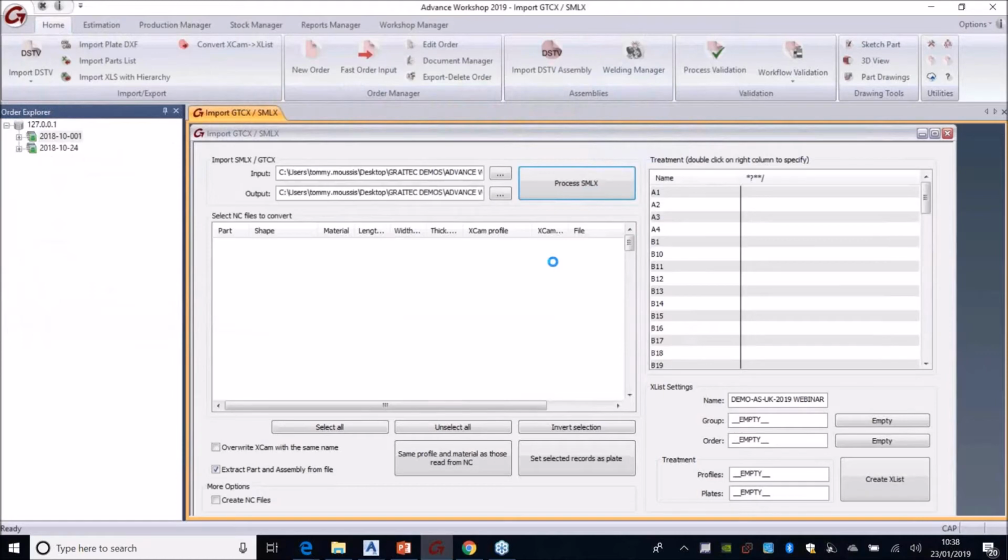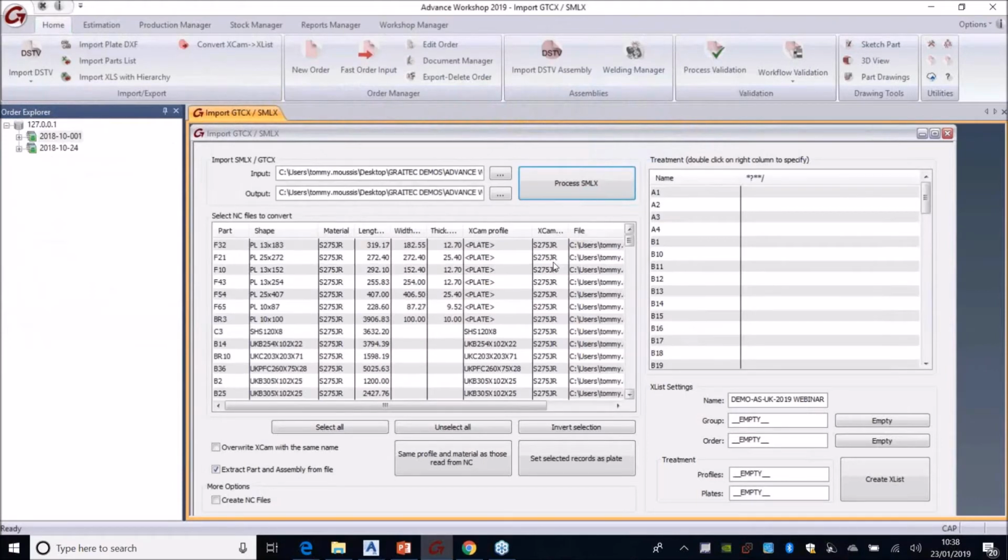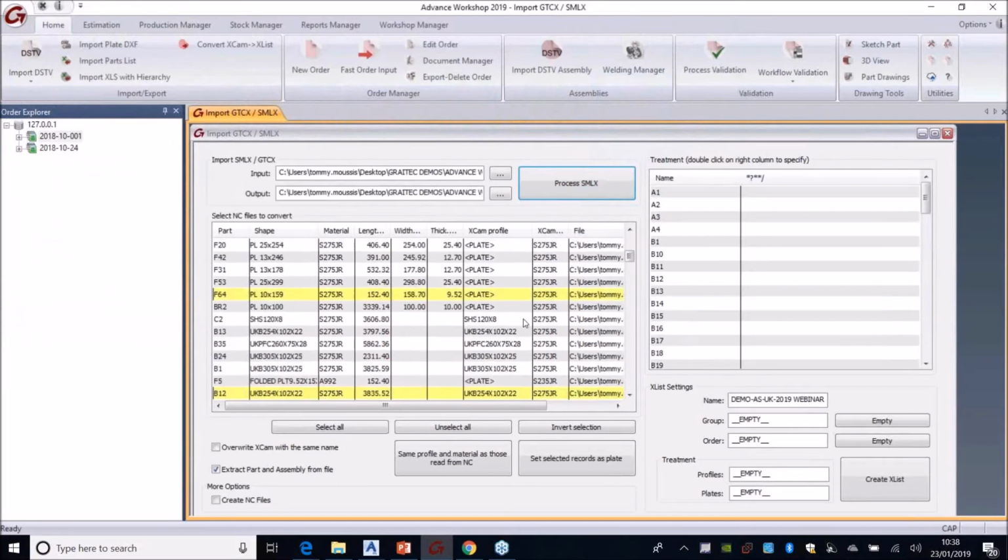Okay, so what it's doing now is, of course, associating all the data with what we call XCAM files. So this is Advanced Workshop's file format. So it takes all the information through this SMLX and links it to the CAM files or profile. It's basically its own method of converting into its own intelligent file format, so you can associate more data with that particular type of object.